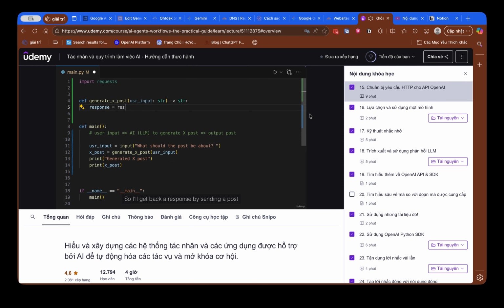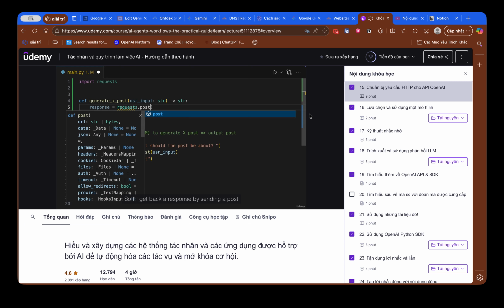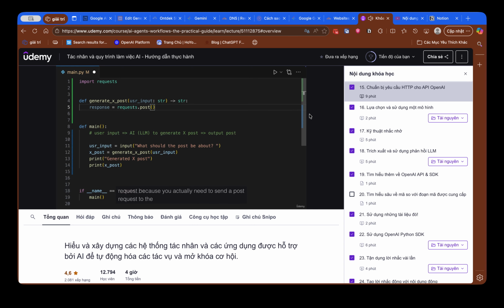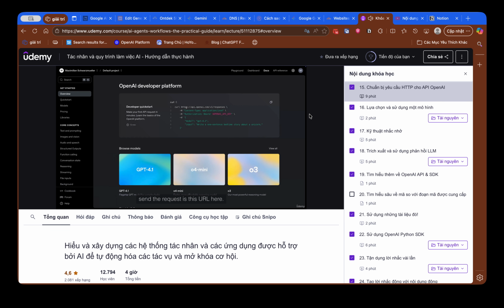So I'll get back a response by sending a post request, because you actually need to send a post request to the OpenAI API. And the URL to which I want to send the request is this URL here. Now, just as a side note, the OpenAI API actually changed over time.